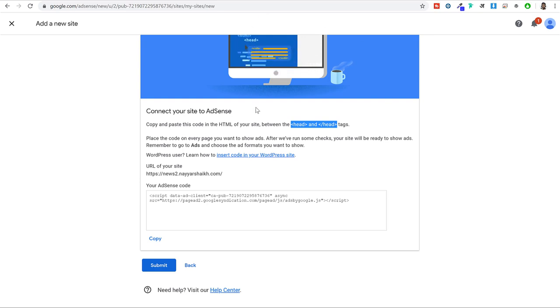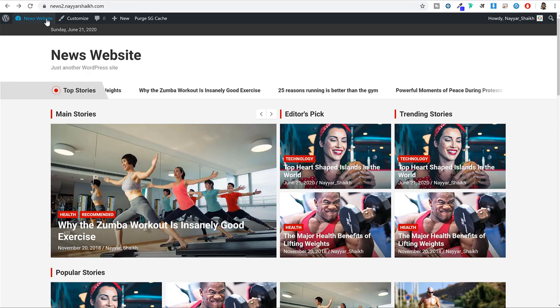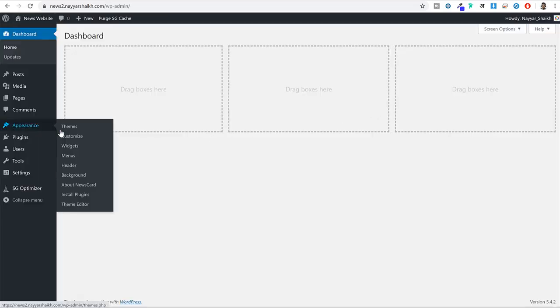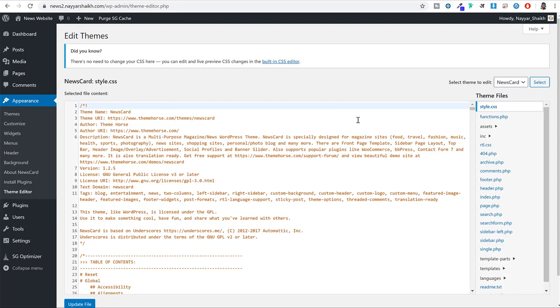Let me show you where you will get your head tags and where you can paste this. So make sure first you copy this code, come back to your dashboard. Now hover over appearance, click on theme editor. Click on I understand. Now do only those changes I'm doing right now. Whatever I'm doing on the screen, just follow that much. Don't do any extra stuff over here.